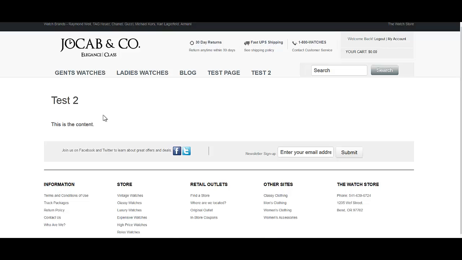So that's just a quick overview on how to add content pages to your Cortex website.